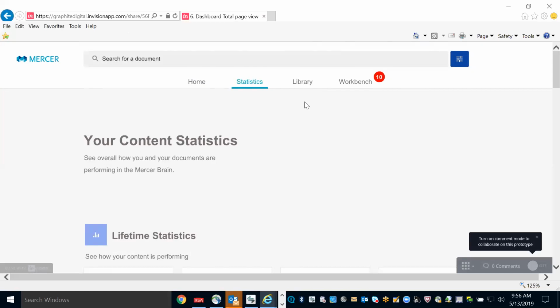Okay. Would you expect to see both your published documents and your unpublished documents there, or would you expect only published and for unpublished to live somewhere else?